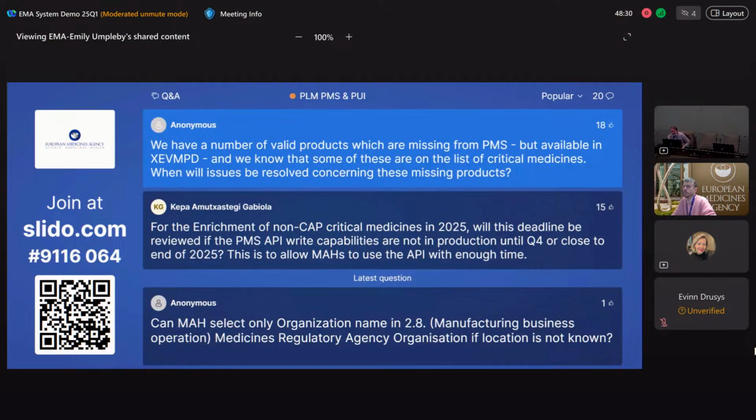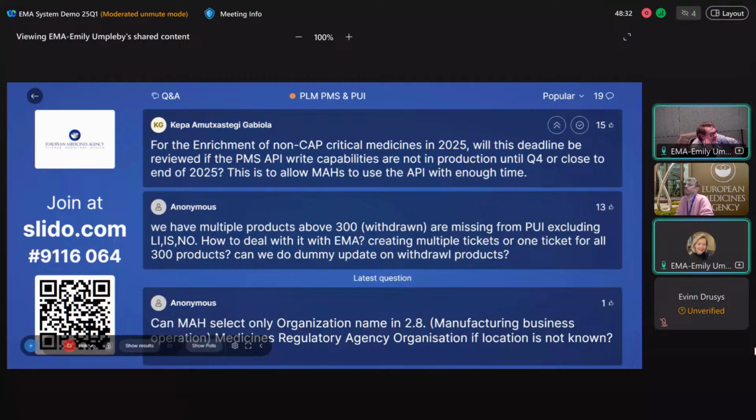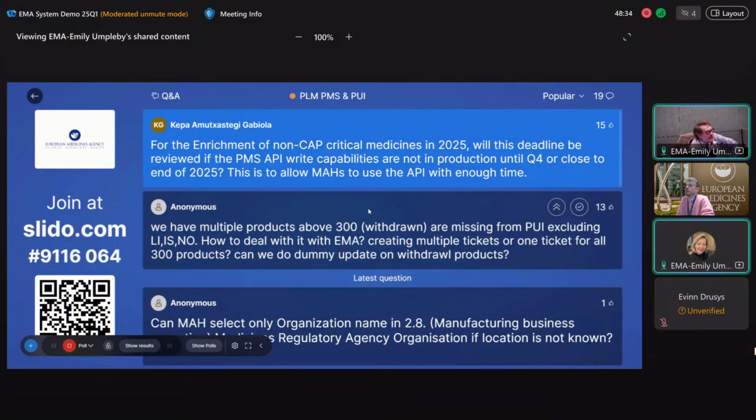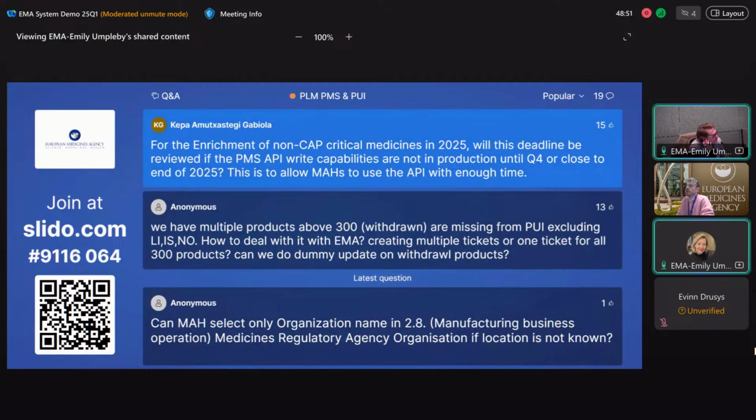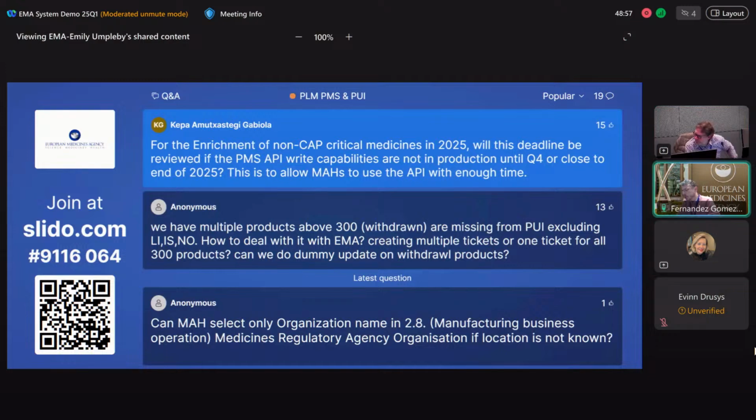Oh, thank you very much, Marcos. The next question is about the enrichment of non-CAP critical medicines in 2025. Will this deadline be reviewed if the PMS API write capabilities are not in production until Q4 or close to the end of 2025, to allow the MAH to use the API with enough time to update, I guess, their non-CAP critical medicines? So this is a good question.